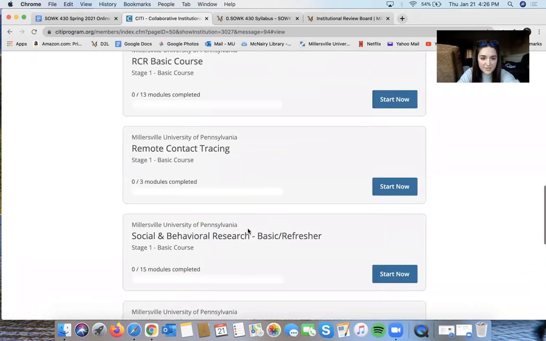I think I missed it. There we go. It's right there. 15 modules. It says Social and Behavioral Research, Basic Refresher. This is the course that you need to take to pass the class and to get your certificate for. All the other ones you can take if you want, but it's not required by the university.